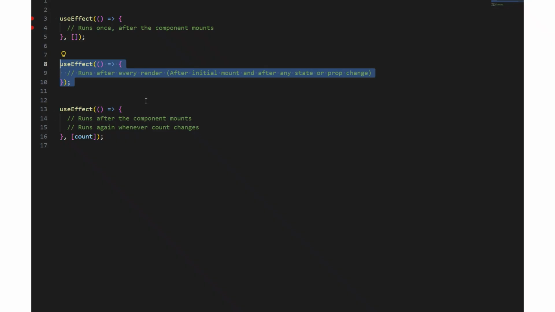In the second case, there is no dependency array and there is no dependency as well. So this useEffect hook will be called when the component mounts or when there is any state or prop change. Technically, when there is any component change, then this useEffect hook will be called. Now let's cover the third useEffect hook.